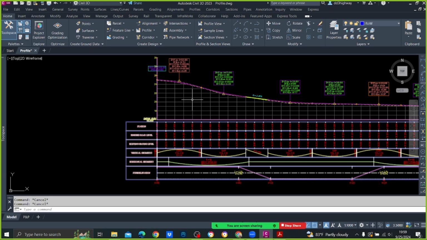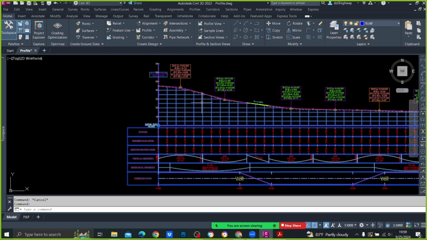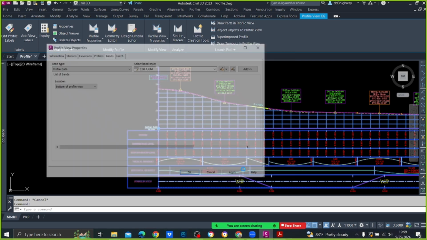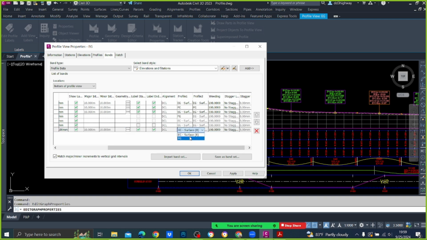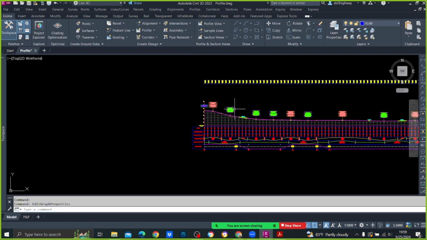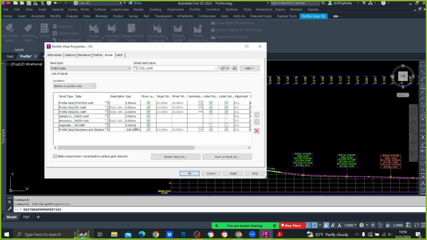Later if you want to check the difference between the design one and the existing one, you can check it using profile view properties, and then here you select this elevation and stations, add it here, and give say something like minus 200. Here this one FG, this one EG, apply. Okay, we'll make it 150.